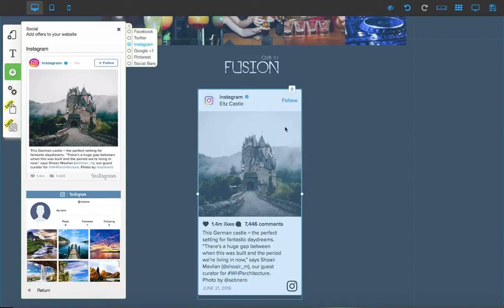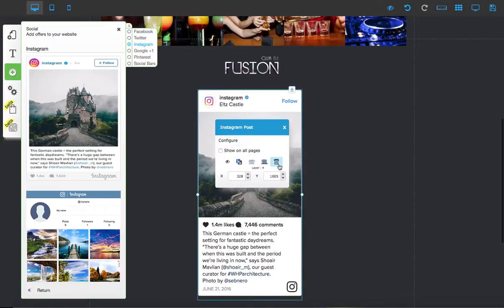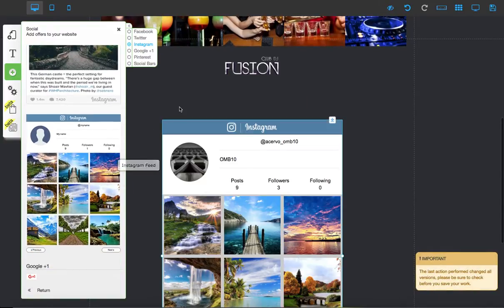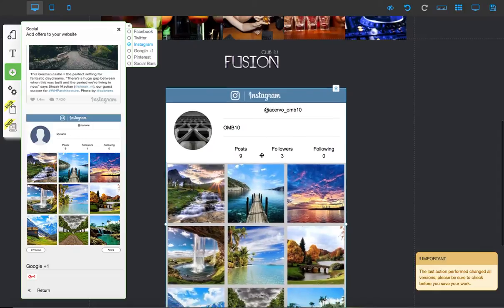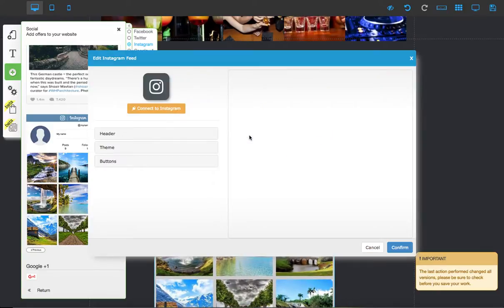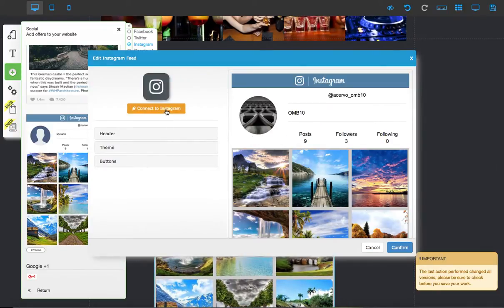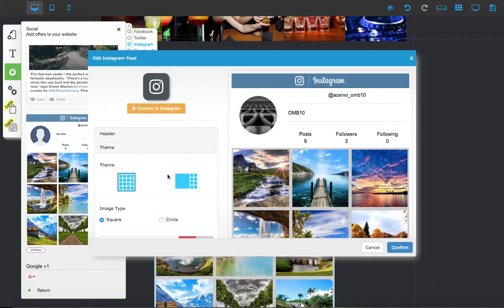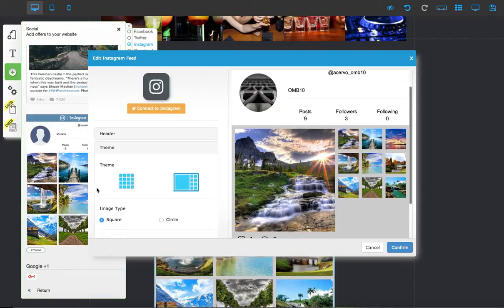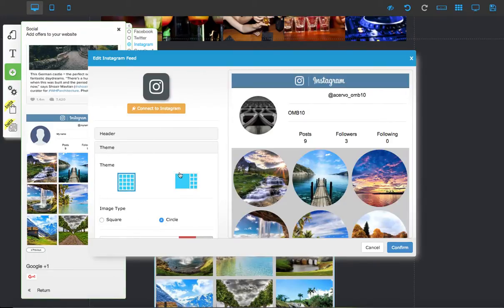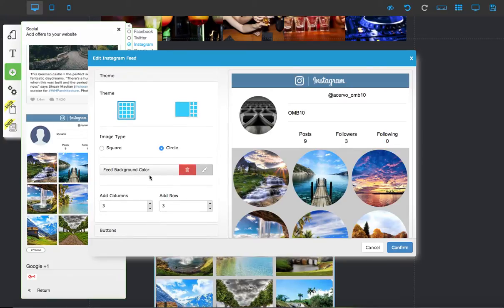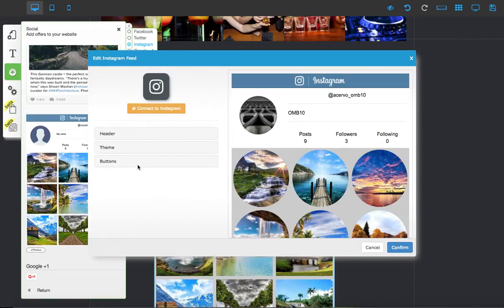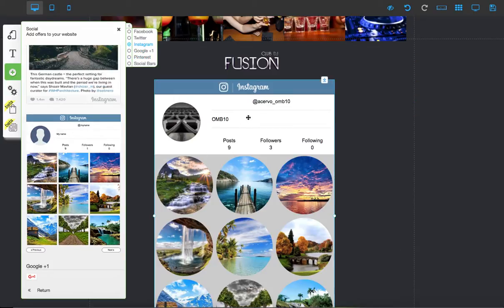All right, now another gallery that you can use, I'm going to come here and delete this, is we can use this full-fledged gallery. All right, and what it's going to do is when we come here and configure, we can connect our Instagram account, and we can configure our header, how it looks, the colors, the theme, how we want our pictures to show up here. We can do square or circle themes here. Looks really, really awesome. All right, we can change our background, change the columns, change everything about it, even the buttons. All right, and then we can finish, confirm, and then post here.